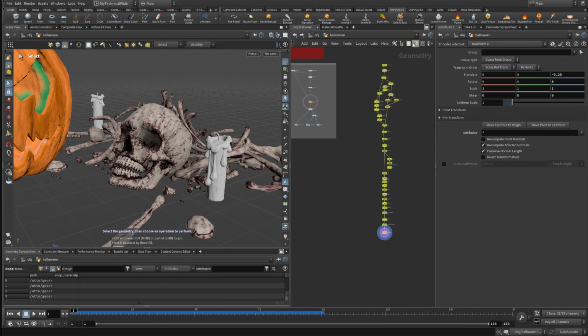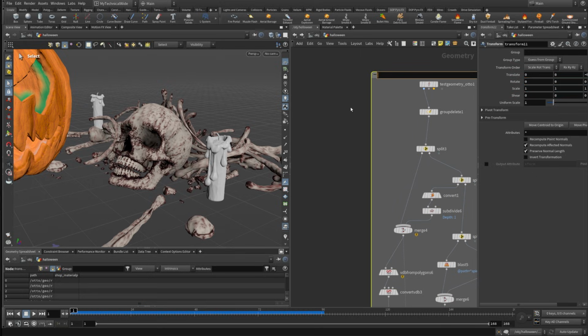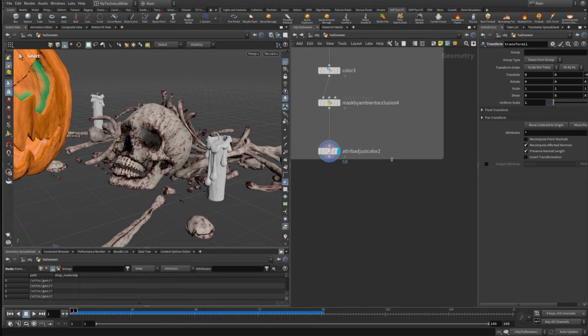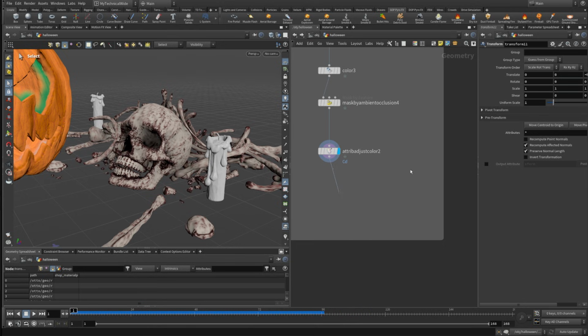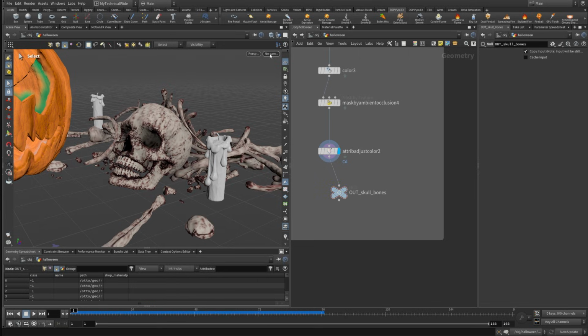So we are going to create a network box here. Actually, we can just select the nodes. Click here. Skull, bones, and this will be out. Null out, skull bones. All right, so now everything is complete.